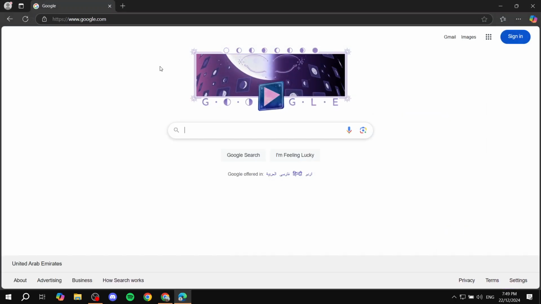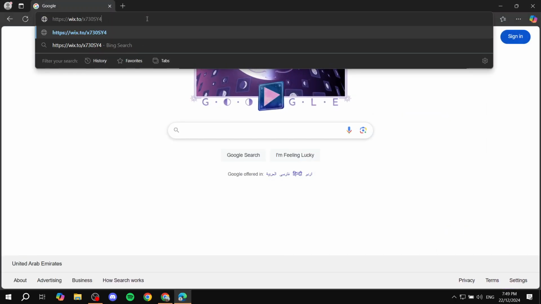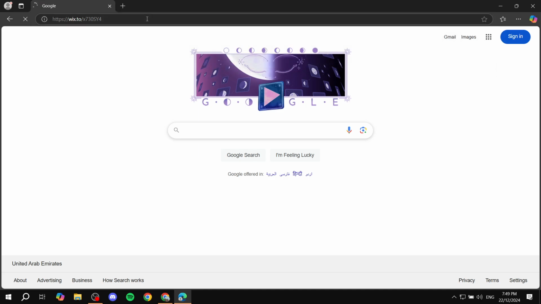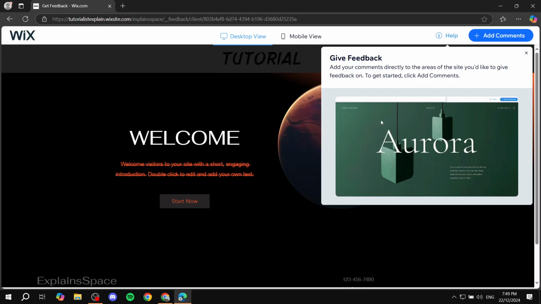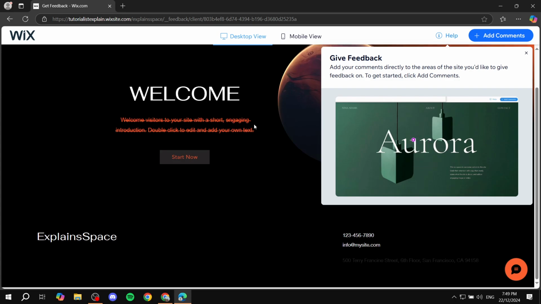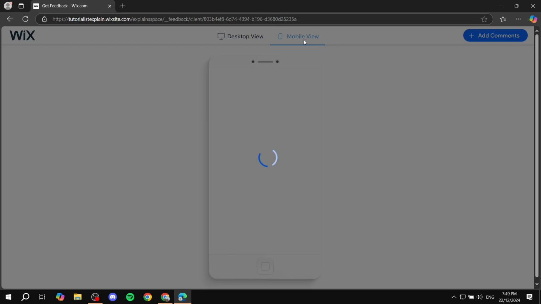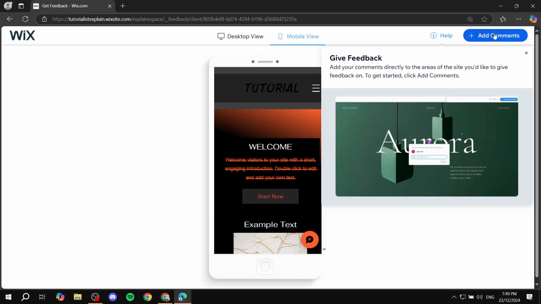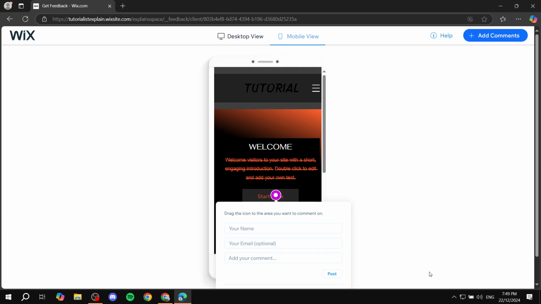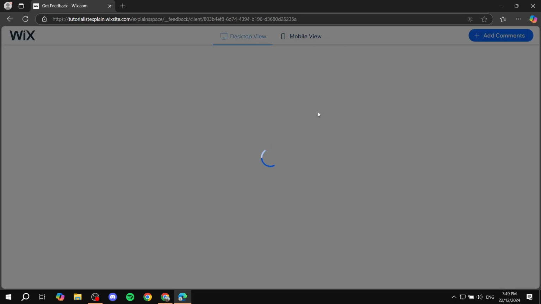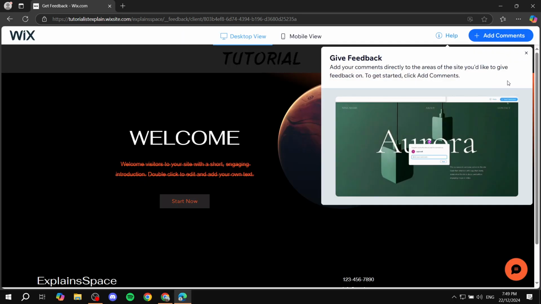So I just got the link, and if we just paste the link up here on a new browser, by the way, it's going to look a little something like this. So here's the thing, they can actually go ahead and view the site. But not only that, they can also view it in mobile view. And if they want to leave you feedback, they can also click on add comments from the top right in order to add some comments about your site and add feedback. So this is all going to be different ways to show the preview of your site with others.